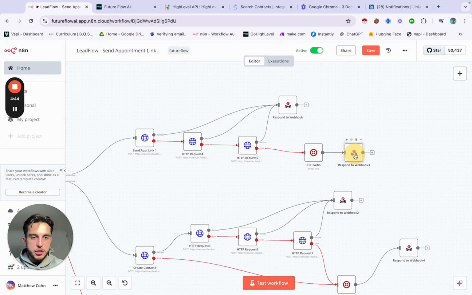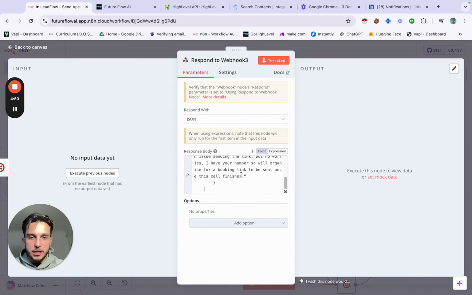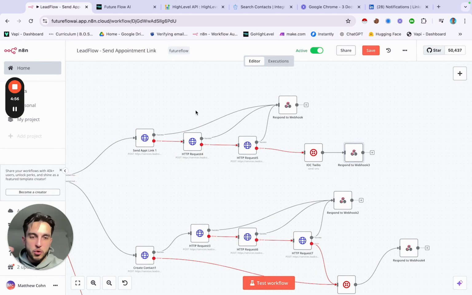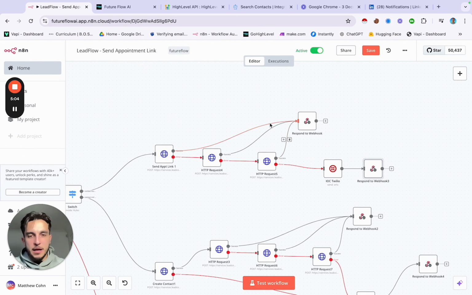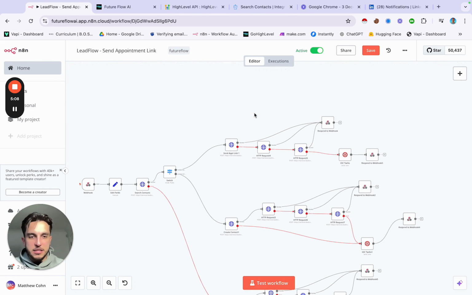And this response will just say there has been an error, seems I had an issue sending the link, but no worries, I have your number, so I'll organise for a booking link to be sent once the call is finished. So that was what I was alluding to before when I said that if there is an error, we'll notify ourselves, we'll know which contact it was that had the error, and then we can go and manually send them the appointment link.